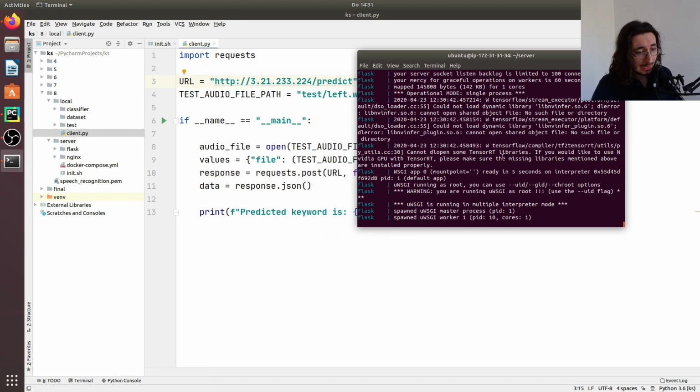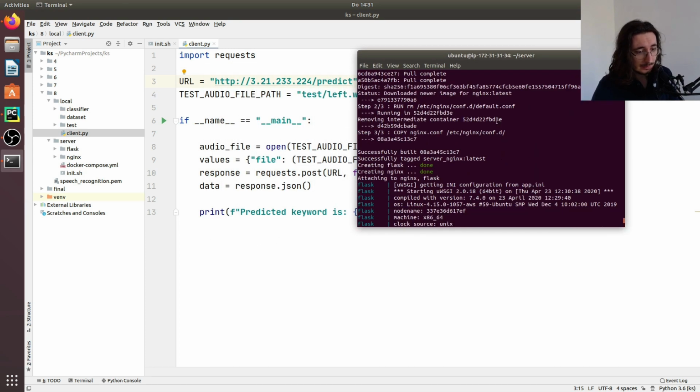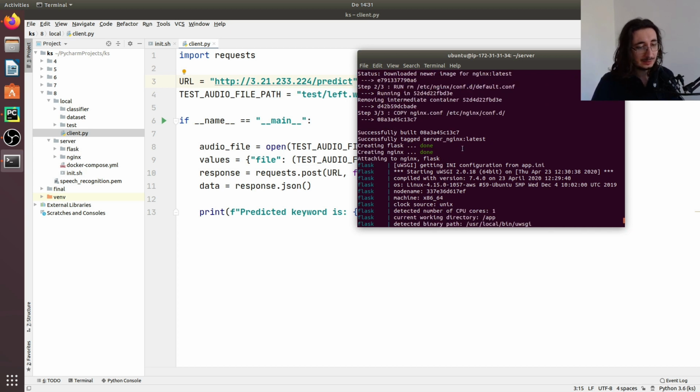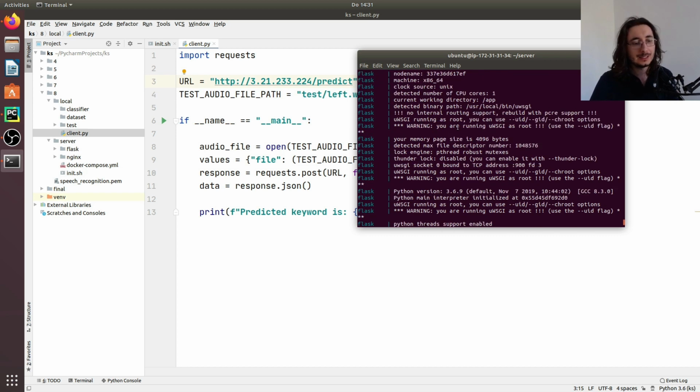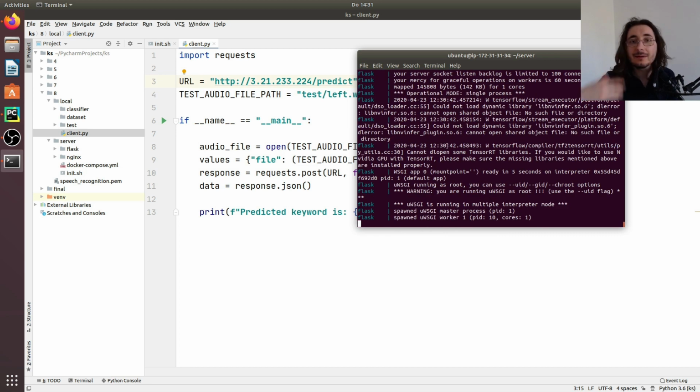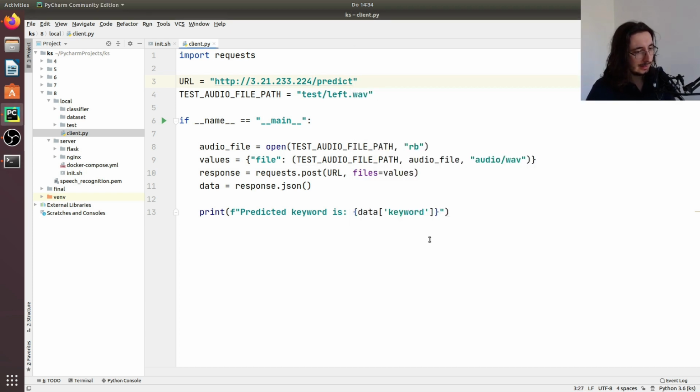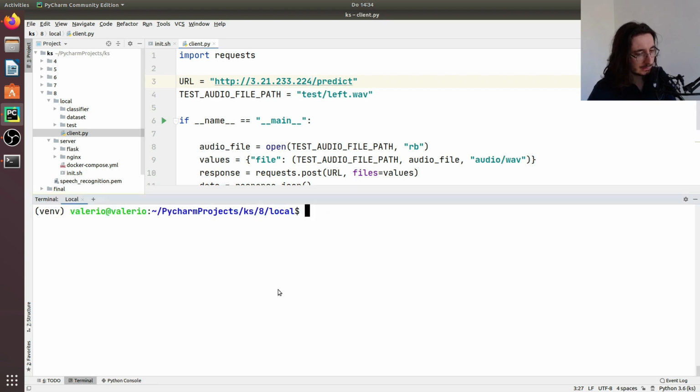Yeah, great. So as you can see here, the init file has done its job, and now it's working because it has built these two containers, and now it has also started up both Flask and Nginx, and now we have the server running. So hopefully, if everything is working correctly, we should be able to hit the AWS server and get back a prediction about the keyword that we are sending over. Let's run the client and see if it works.